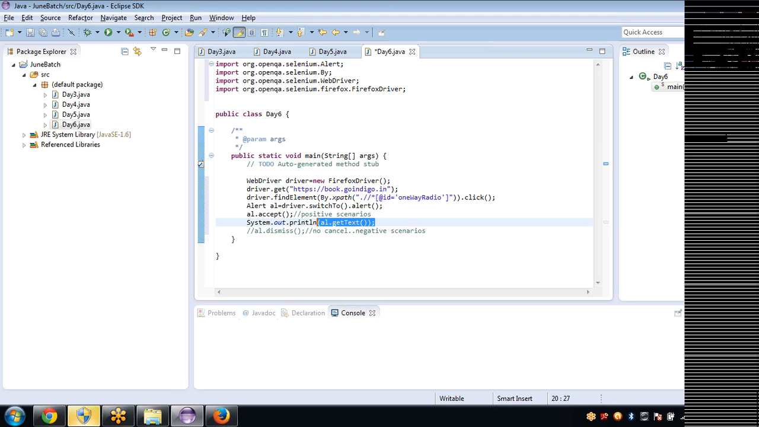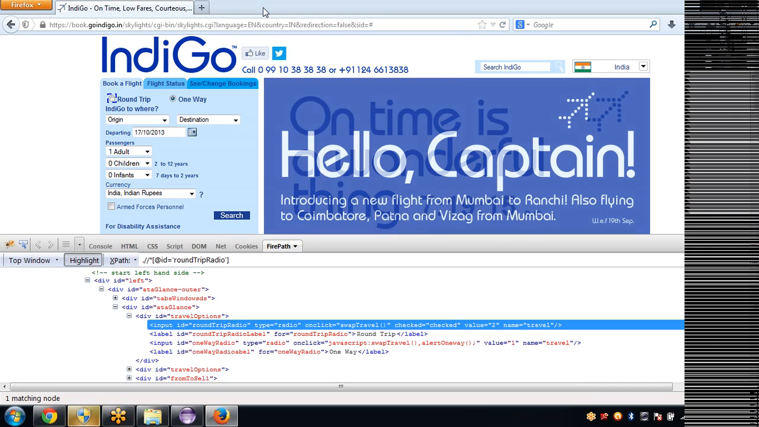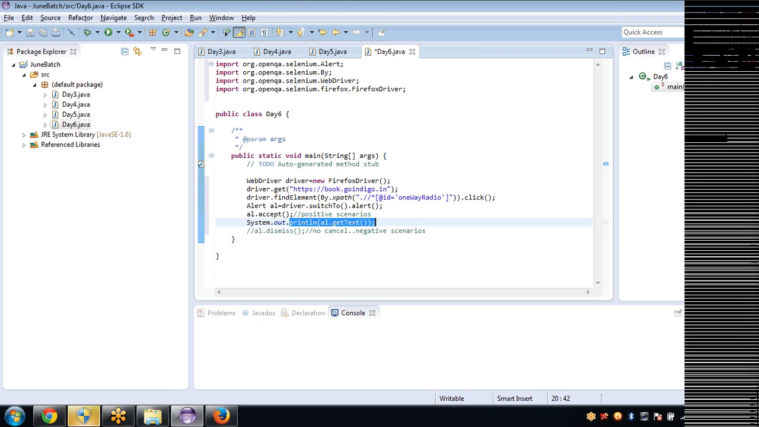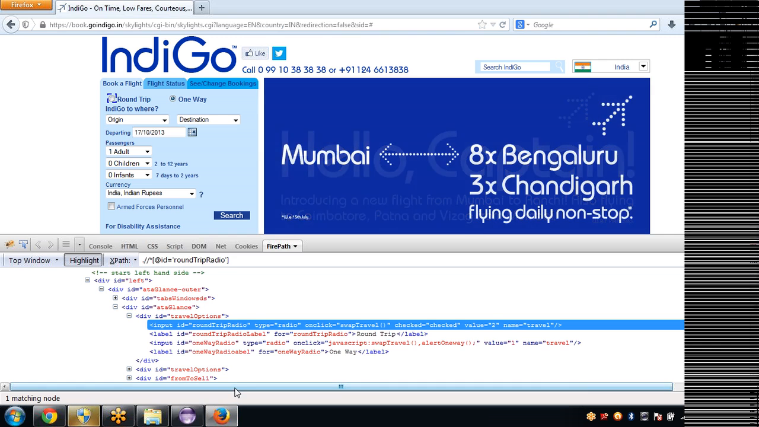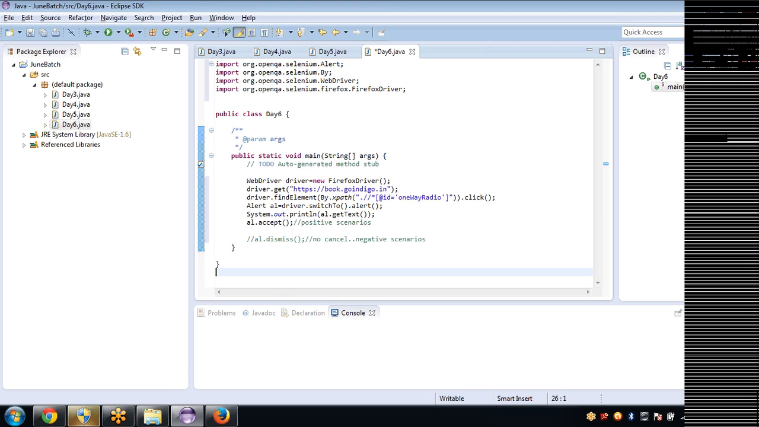Now I have to give this step before accept, because after clicking on OK, this pop-up will go, and then my Selenium is looking for text which is not present because the alert is vanished, right? So if you want to get the text, give it before you click on OK. It will first switch to the alert, then get the text present in the alert, then it clicks on OK. This is my scenario. Let's see now how it goes.